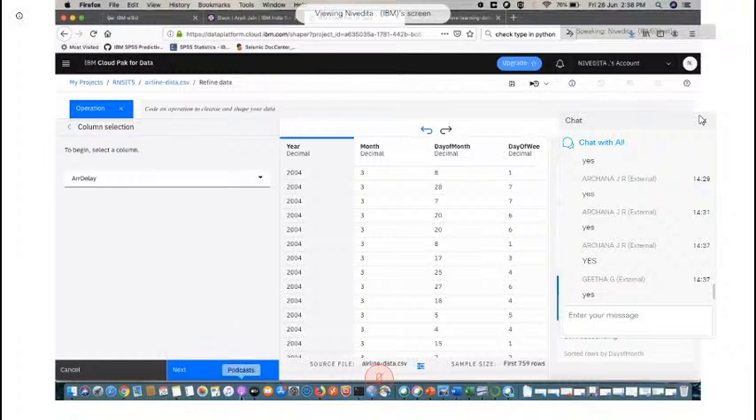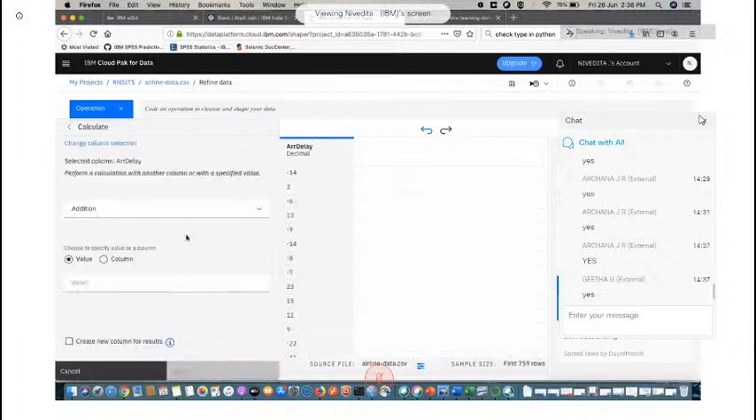Yes, ma'am. I'll say next. So now it is asking me that the selected column is arrival delay. Perform calculation with another column or with a specified value. Okay, so what do we want to do? We are doing an addition with departure delay. So we are going to calculate a new variable called arrival delay plus departure delay to calculate the total delays.